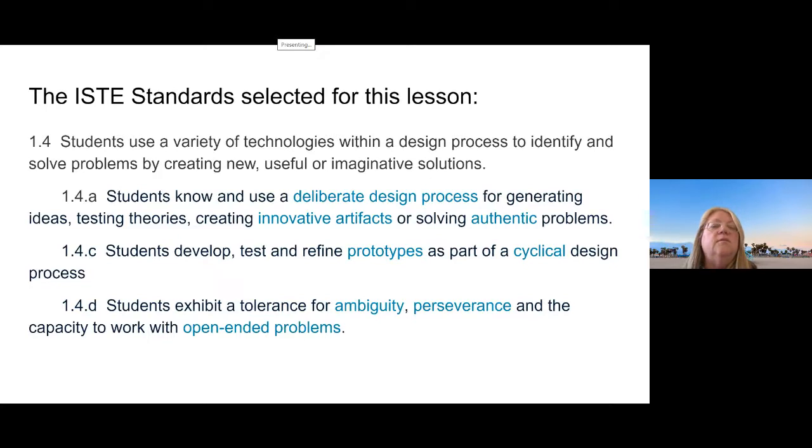So the students, 1.4a says students know and use a deliberate design process. Well, the deliberate design process that we used was the engineering design process. So the students had to understand, first of all, what that meant to generate ideas. Then they tested their theories after doing some hands-on learning on Gizmos. And then creating innovative artifacts or solving authentic problems.